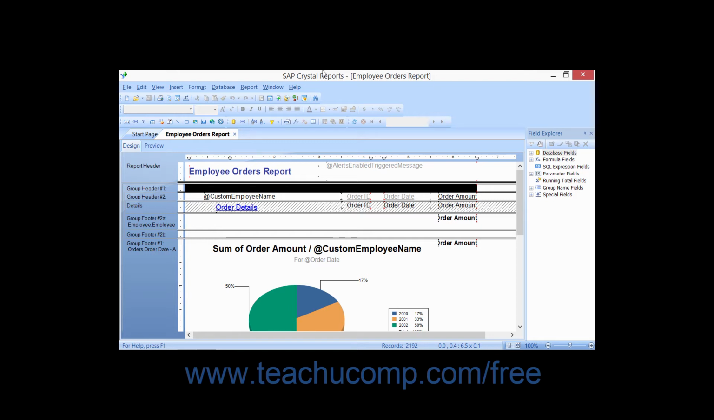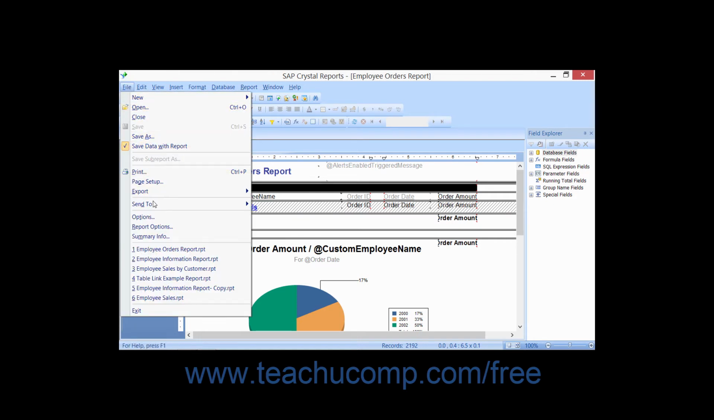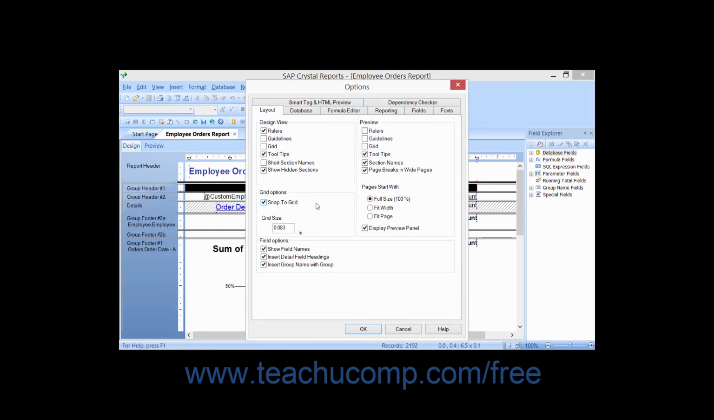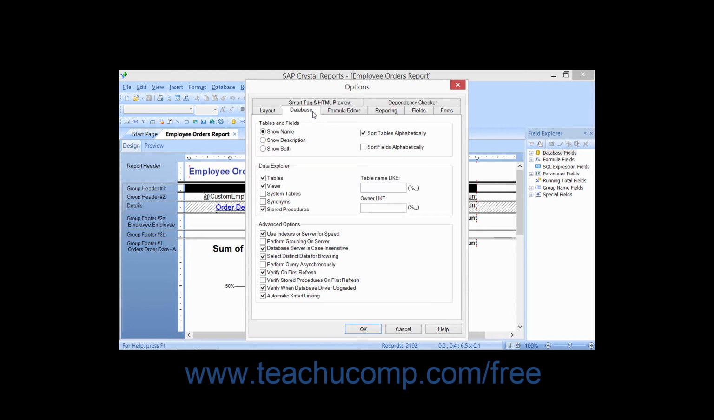To view the Options dialog box, select File and then choose the Options command. In the Options dialog box, you can select the tab name which contains the attributes that you would like to set. Then change any settings as needed within that tab, and then click the OK button at the bottom of the dialog box to apply the selected settings.